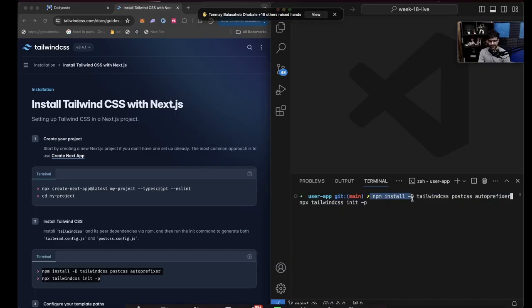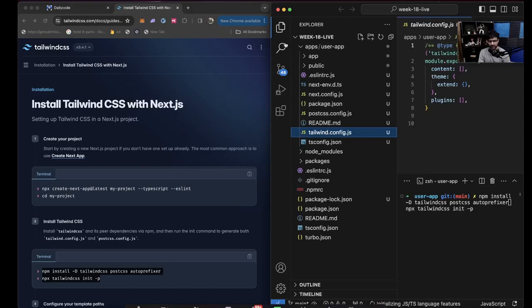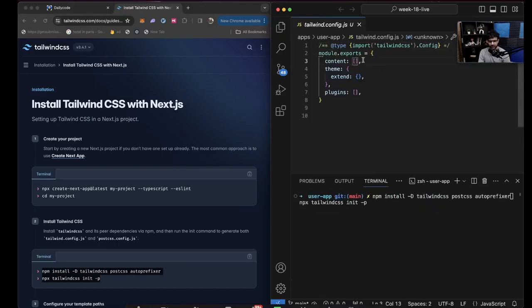npm install -D, capital D, tailwindcss postcss autoprefixer. And then the second command is npx tailwindcss init -p. What does the second command do? It will create a tailwind.config.js file over here, where you usually update the content where you'll be writing Tailwind code.